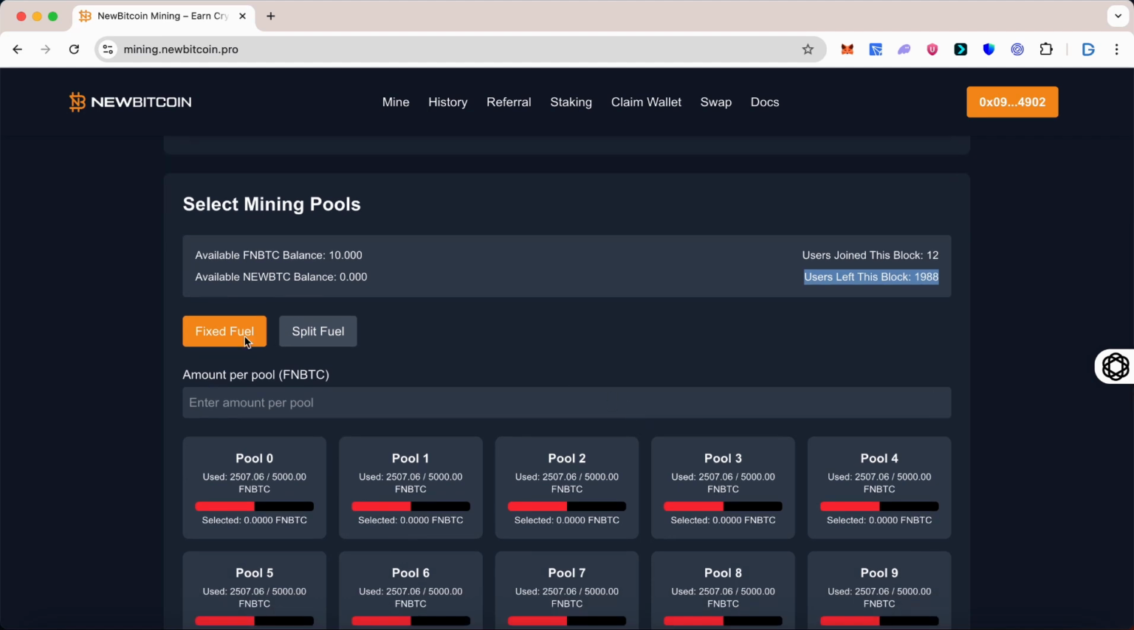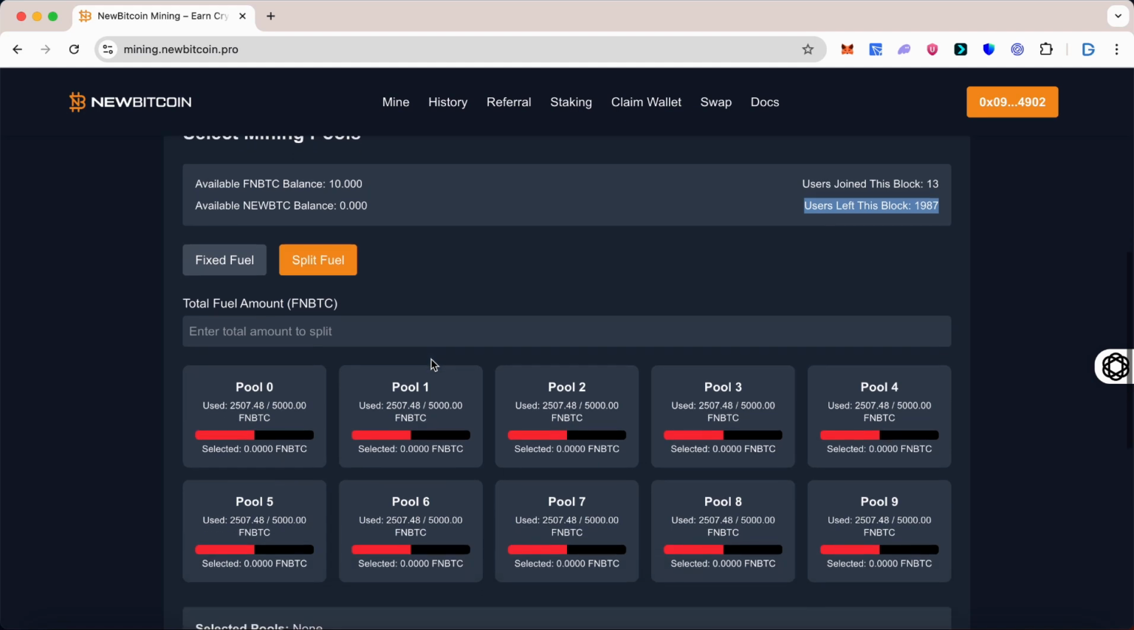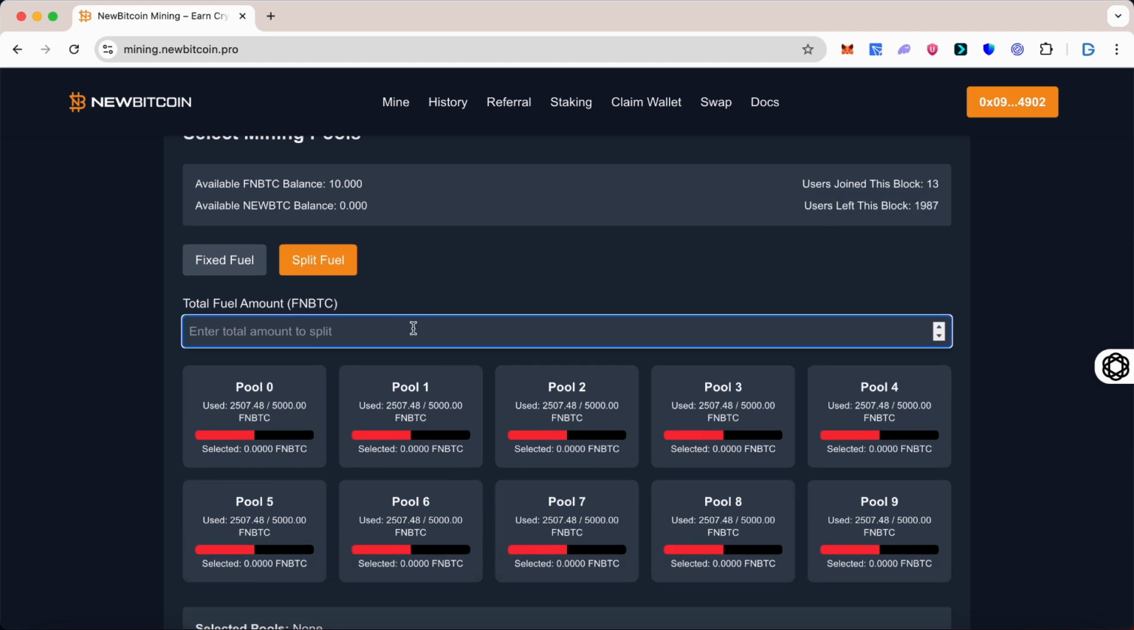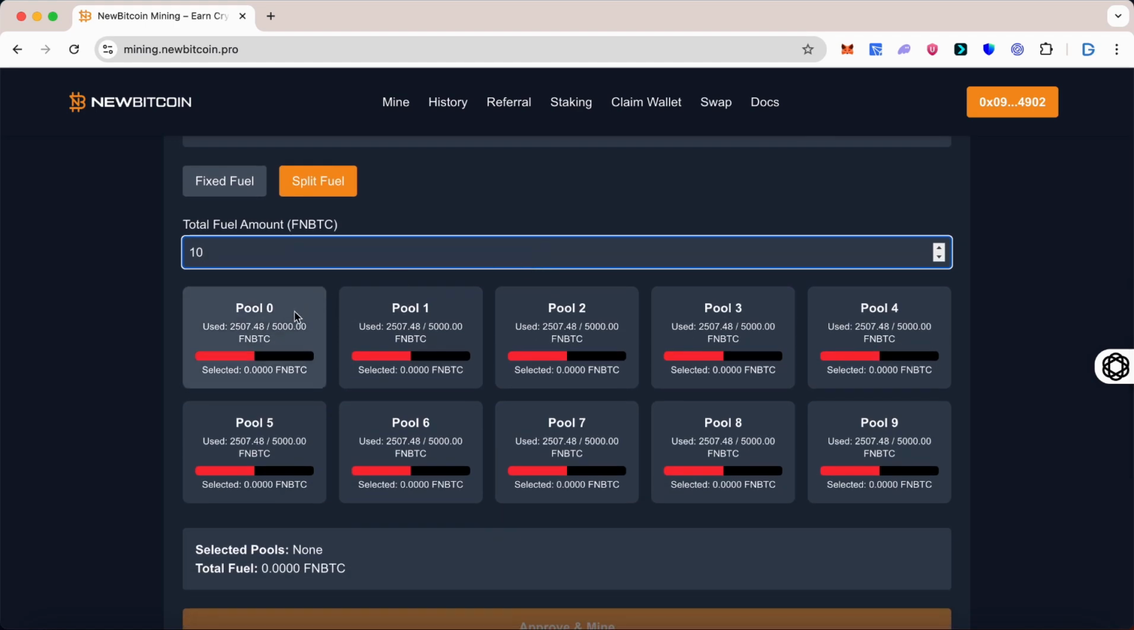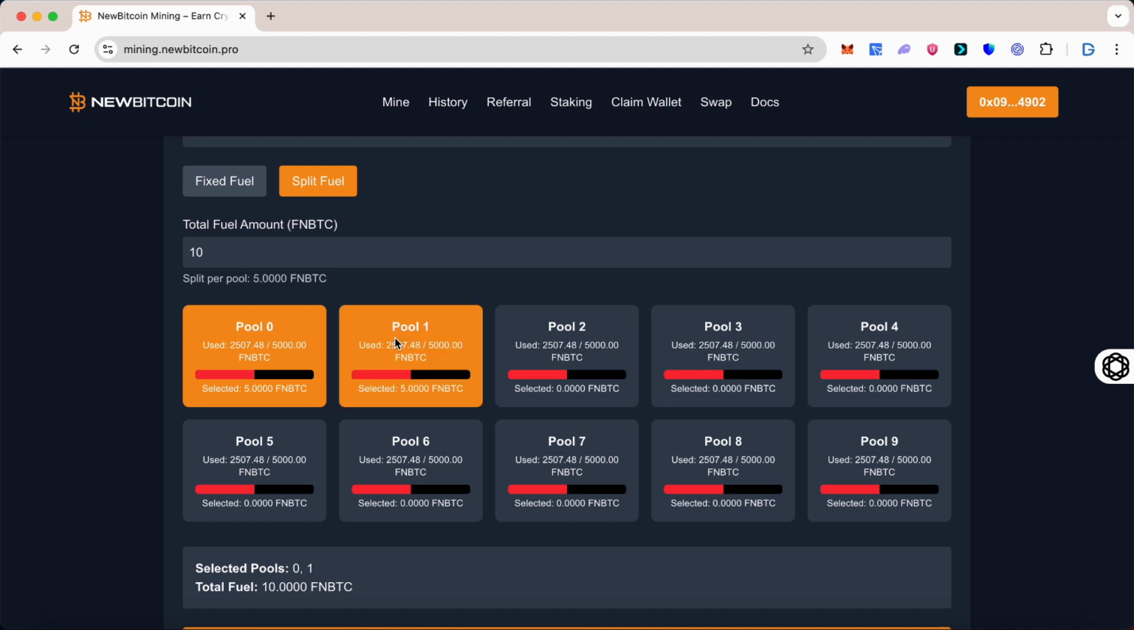Let's get started with joining a pool. You have two options, fixed pool or split fuel. In fixed pool, the amount you enter is used to fill each selected pool with the same amount. In split fuel, your total amount is evenly distributed across all selected pools. For this demo, I'm choosing split fuel.